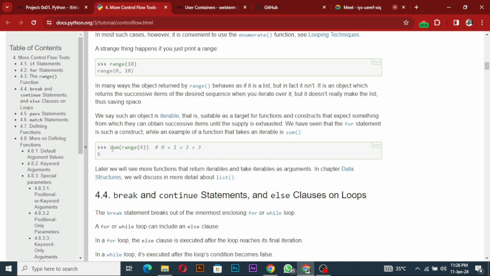They are saying that a range also can be used with the sum function. A sum function will get us a total of something. If you say sum of range 4, it will start from 0 and end with 3, right? So that's 0 plus 1 plus 2 plus 3, which is 6. So sum can also take that. Later we'll use more functions that return iterables and take iterables as arguments in this chapter. So maybe we'll stop here, right?